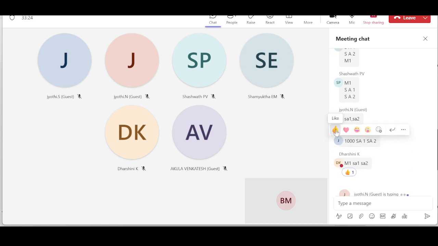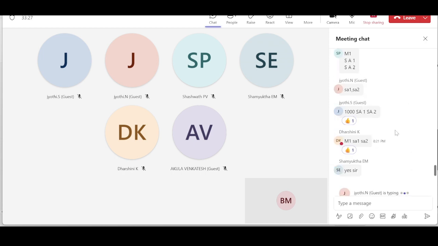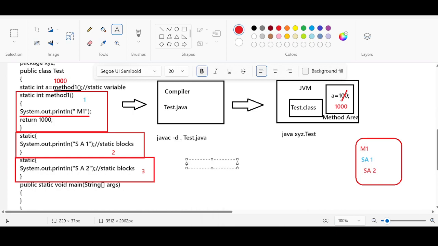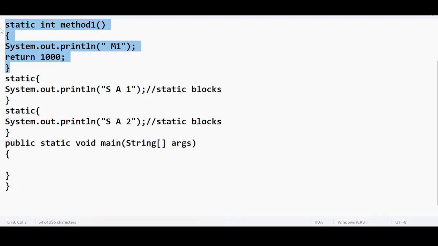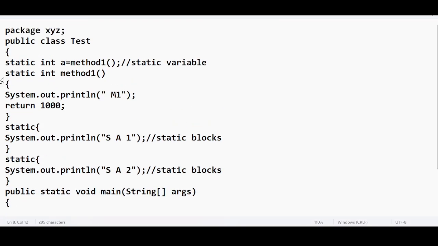Jyoti, yes. It is not supposed to be 1000. Okay. Yeah, good that you are answering. Okay, okay. Now one more question. I hope you have got this.